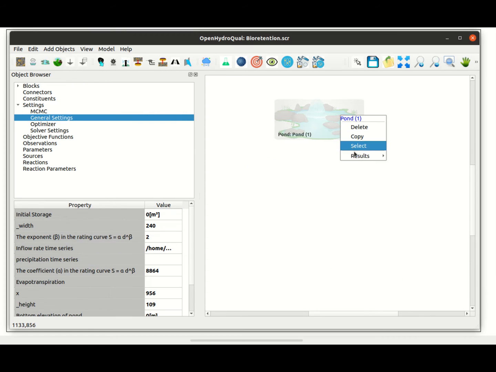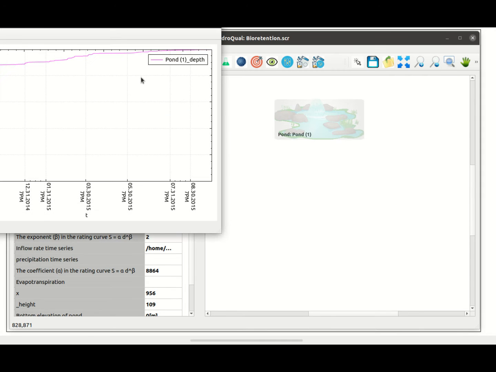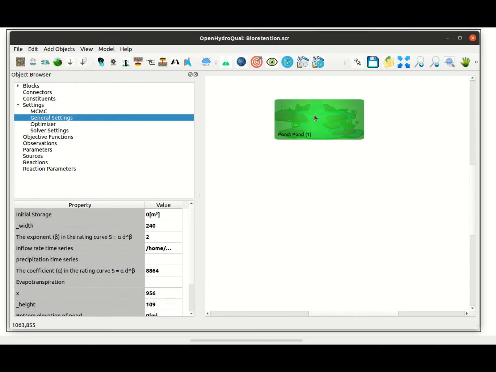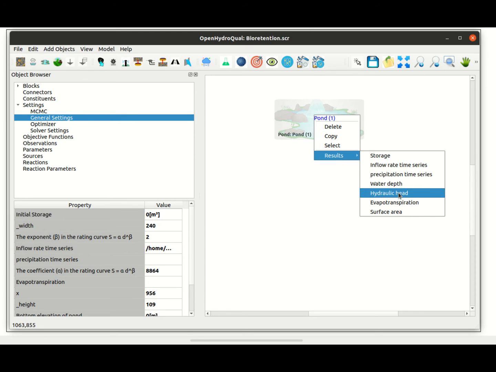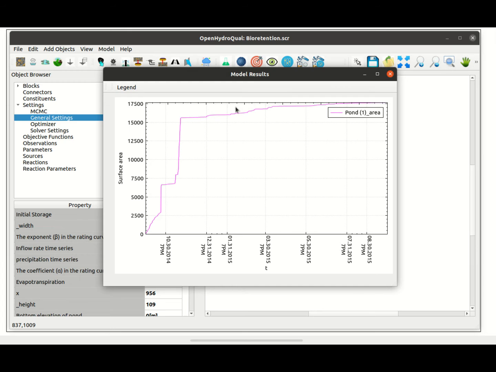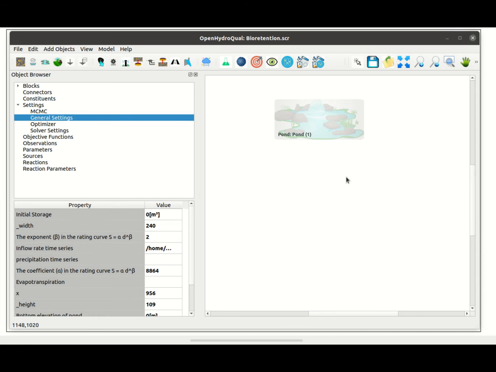We can also look at some other things, like water depth, for example. So this is the water depth, which goes up to around 1 meter. And then I can look at the hydraulic head, and the other things we don't have. We can look at the surface area of the pond too. So the surface area is also calculated. As you can see, the surface area goes to something unreasonably large, but we know that this is not realistic. So next, what I'm going to do is add the soil underneath the pond. In order to do that, what I have to do, so this is going to be the engineered soil.